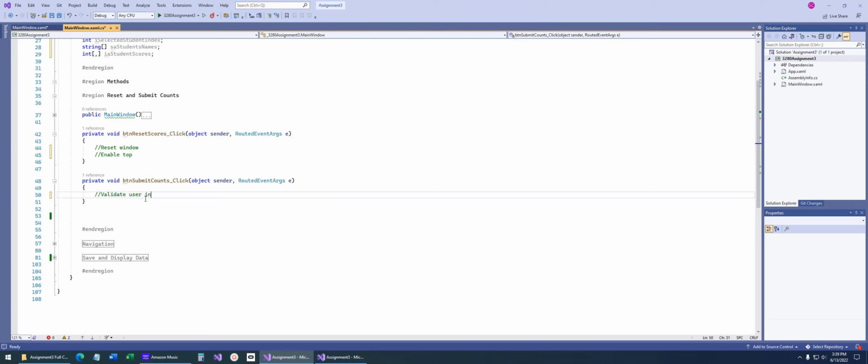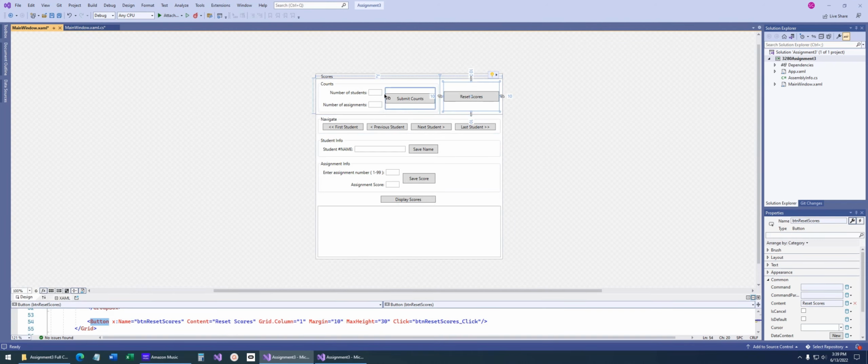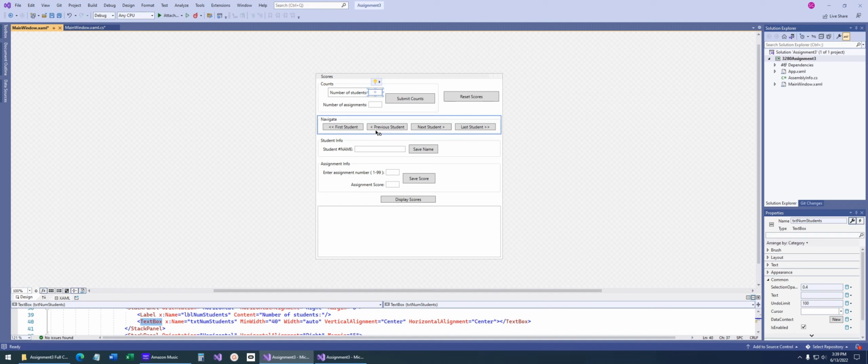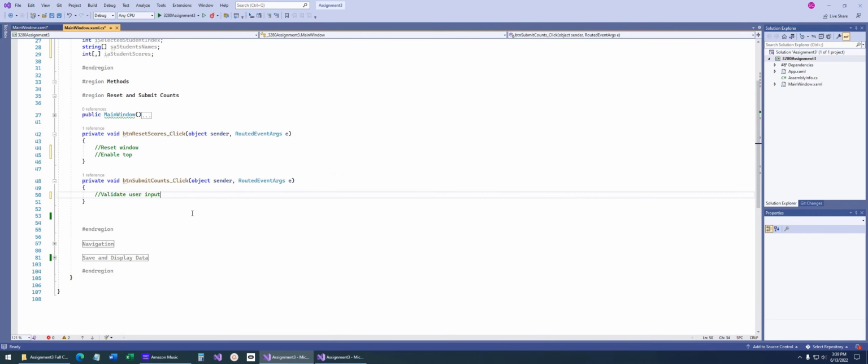Now I would probably create a separate method for this called validate user input. And what does it do? It validates that they've entered the correct values for number of students and the correct number of assignments. And if it's invalid, then you need to display some red error labels. If the data is valid, we don't have to worry about it. So now we can enable the bottom part of the screen if the data is valid. If it's not valid, we wouldn't do that.